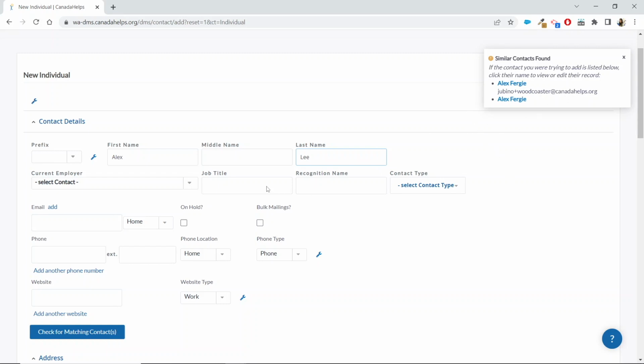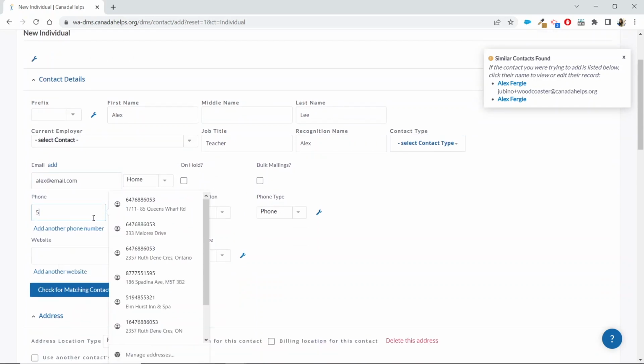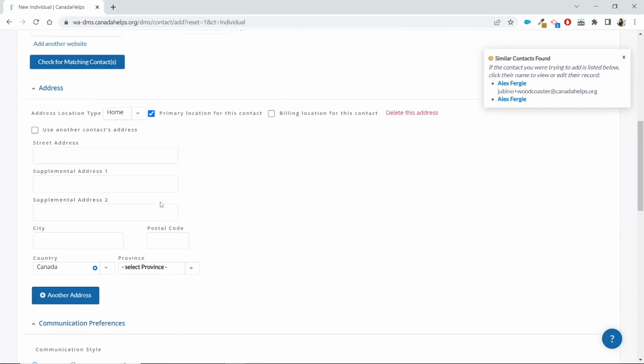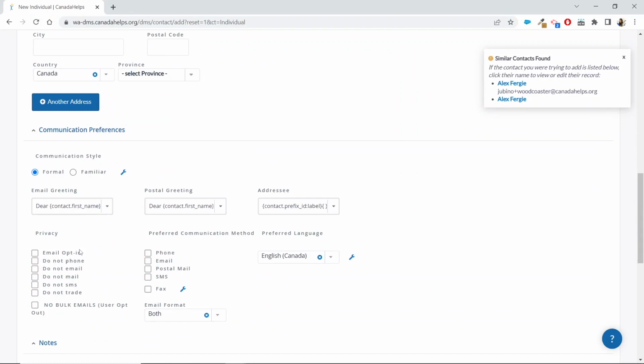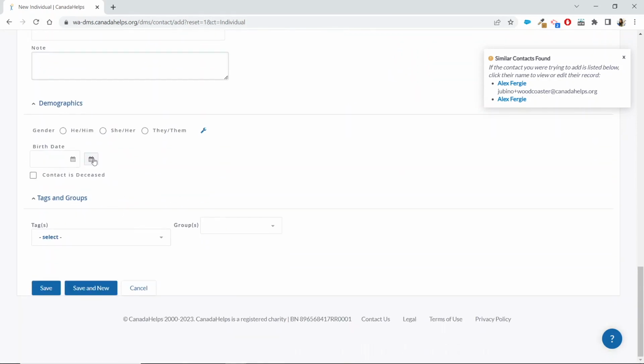As you add your new contact, you can proceed to fill out any relevant details that you know about them, including job title, how they like to be addressed, mailing address, contact details such as a phone number, an email address, communication preferences, demographic details, notes, tags, and groups.